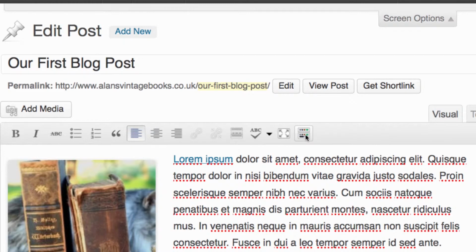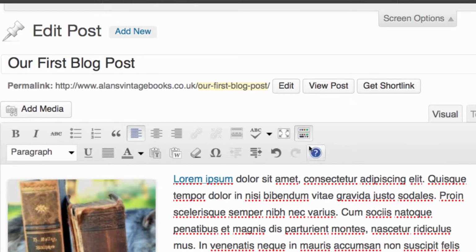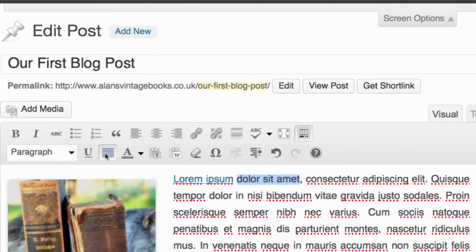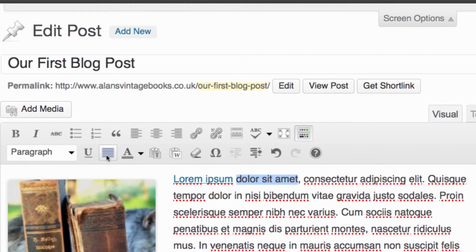We have a button on the end here which says show hide the kitchen sink. If you've only got one line of icons, if you click this icon, it will show you even more options that you can have. For example, if we highlight some more text, we can underline. We can change our text so that it fits fully across the screen, so every line is lined up. We can change the color of text, so we can make certain areas different colors.